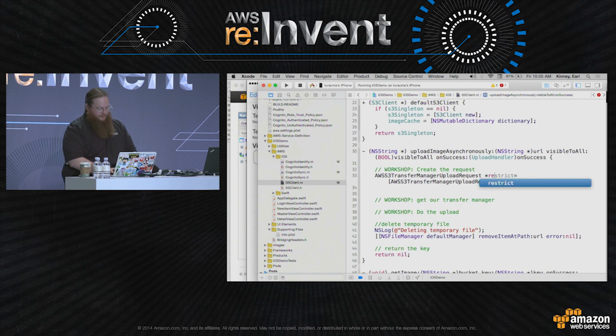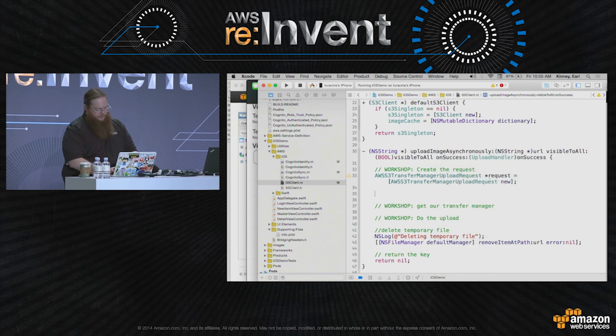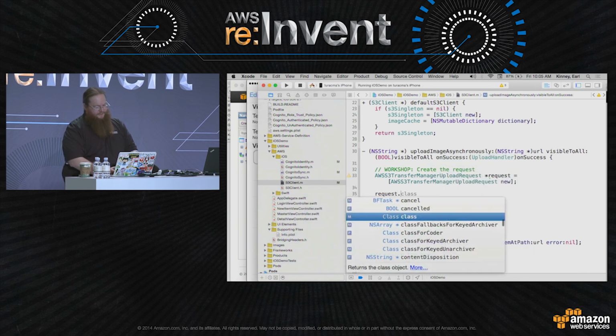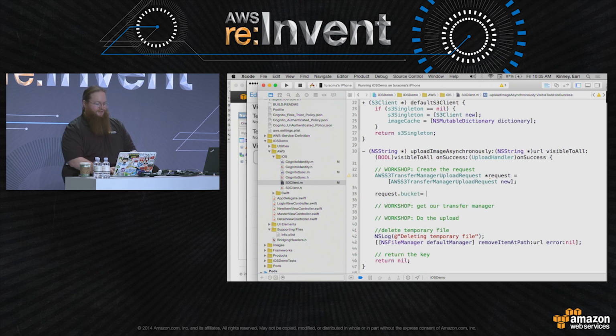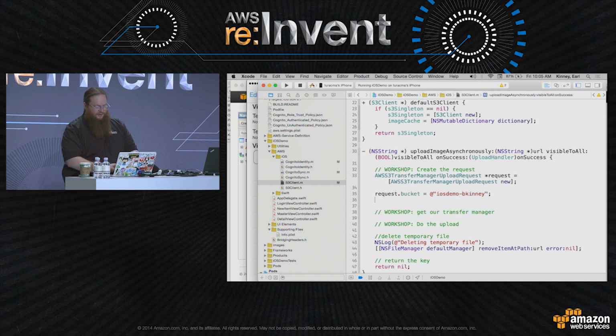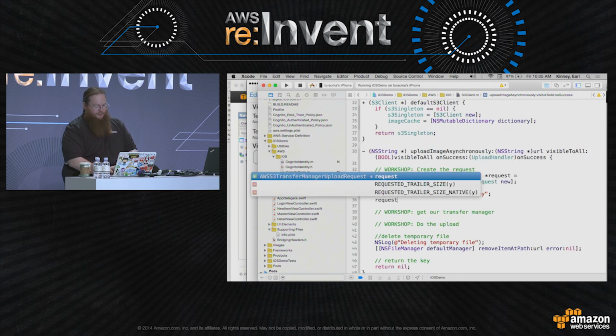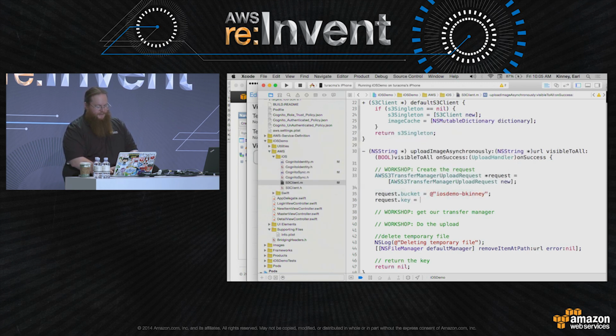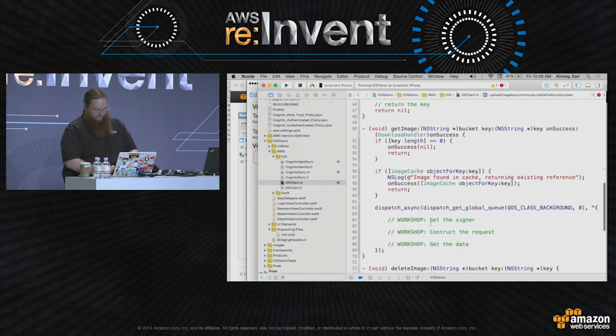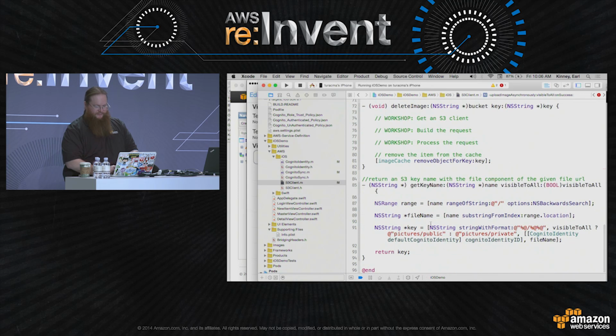I need to give a variable name. The first thing we need is a bucket. This is the S3 bucket that we want to upload to, and this is the bucket that I've already pre-created for this purpose. Then we also need a key. I have a little helper method here that will give me the key for the file that I want to upload.